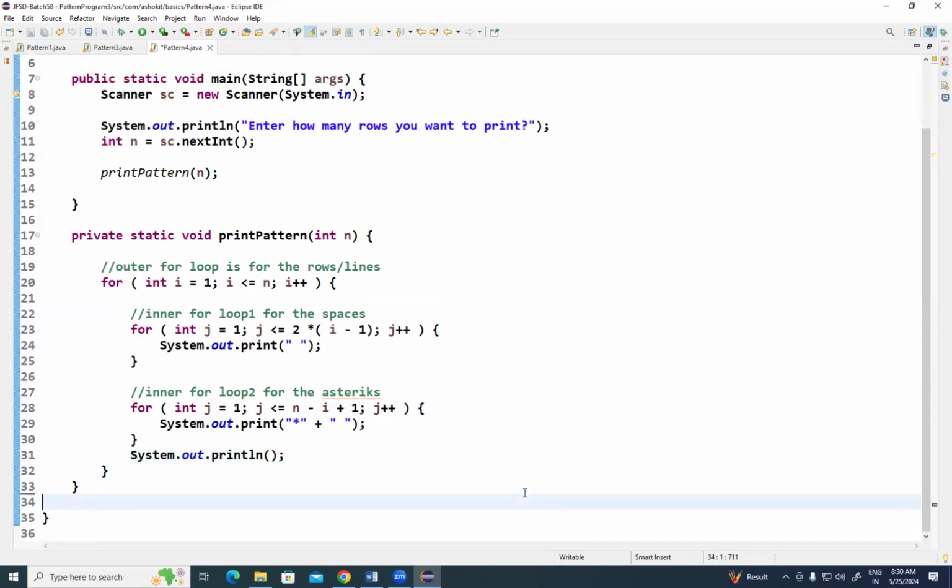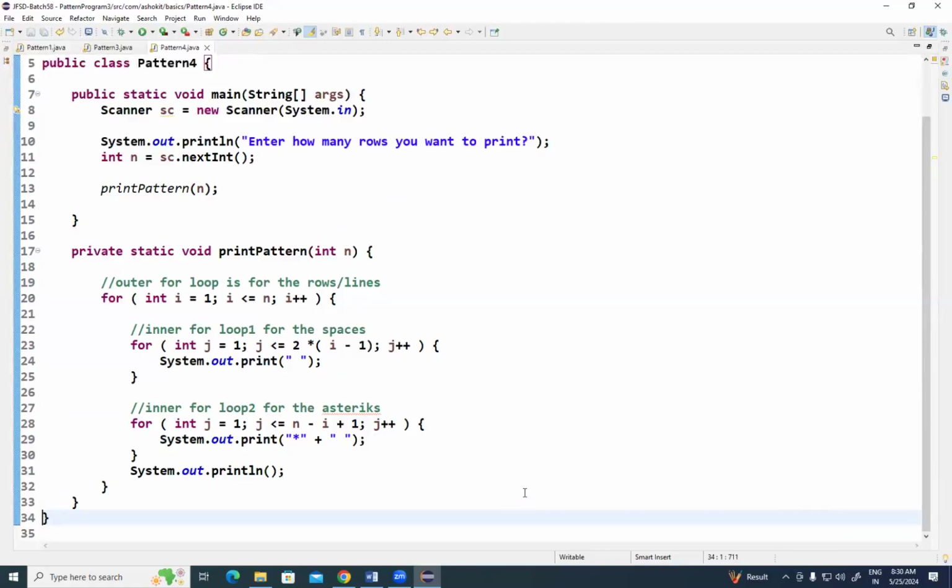For the second loop, I have a question. Is it wrong if I did for int j equals n; j is greater than or equal to i; j minus minus? Yes, that is also valid.